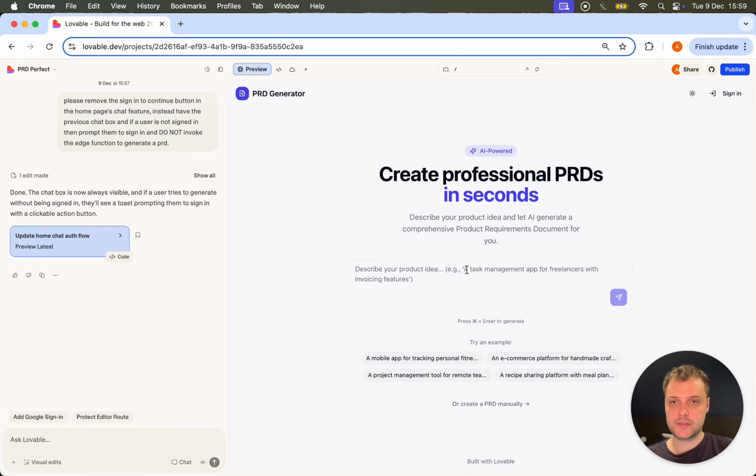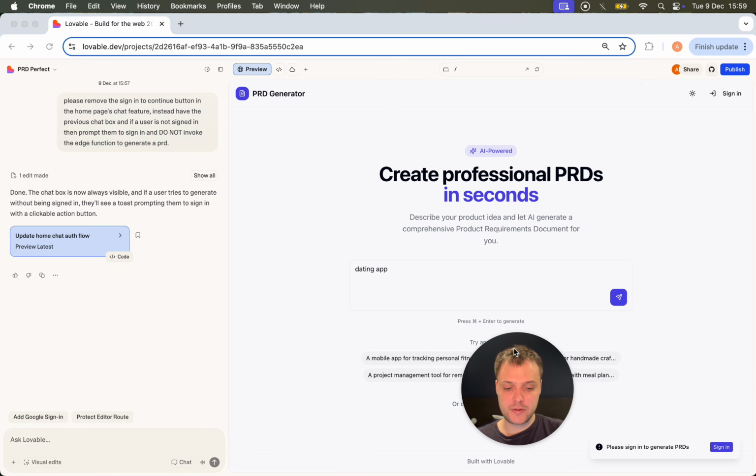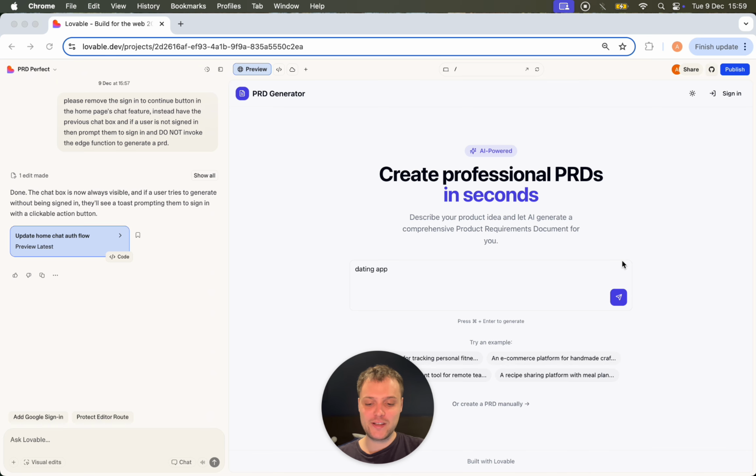Okay, let's go ahead and test this. So this is a dating app, and then we'll click enter, and it should prompt us to sign in. Okay, please sign in to generate PRDs. That's fine. I mean, it's not really super visible, but that's fine.